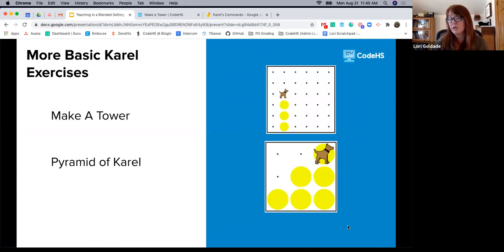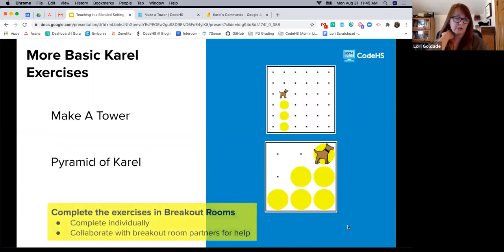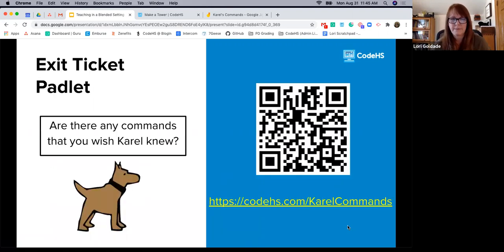And then we started on make a tower and pyramid of Carol. So this one, I mentioned that we would usually use breakout rooms. I'm going to use breakout rooms often when we do coding because it's a really nice way just to do some peer programming and bounce our ideas off of our classmates as well.